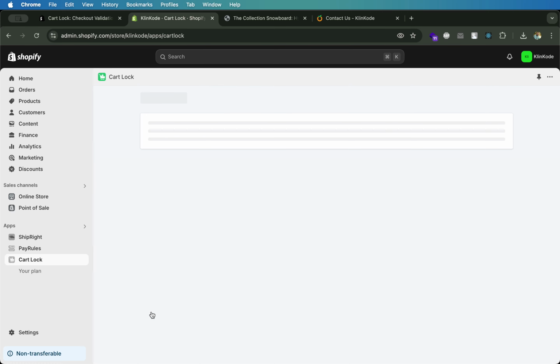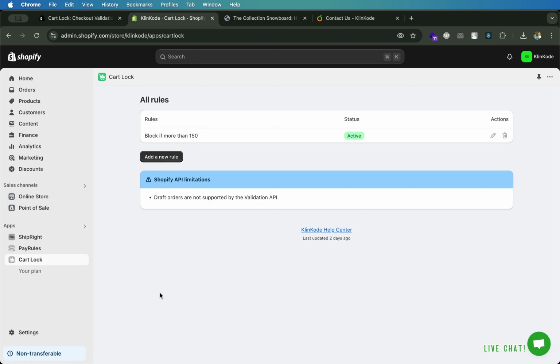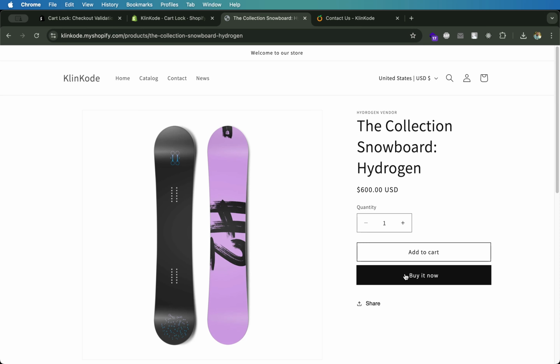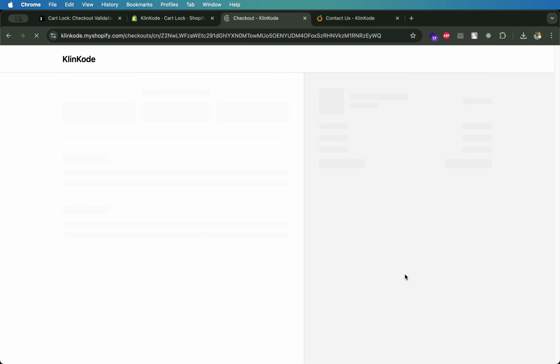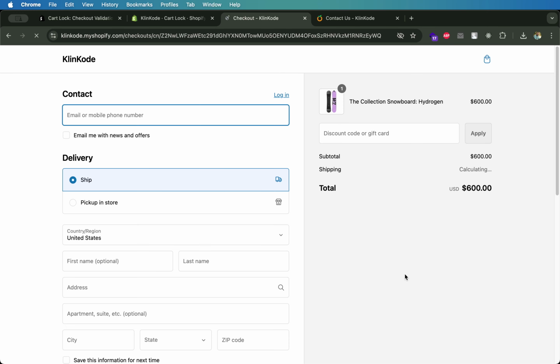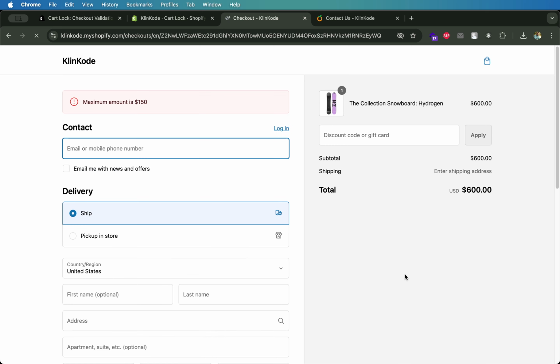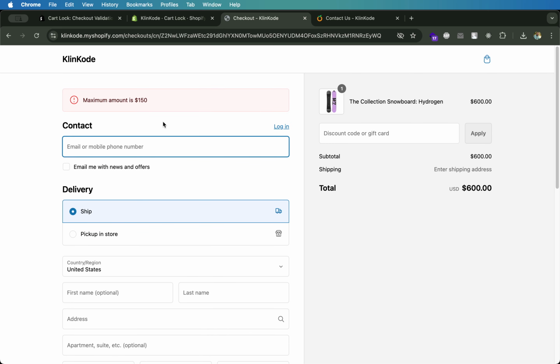Let's test it out. If a customer tries to place an order exceeding the $150 limit or the amount you set, they will see the error message and won't be able to complete their purchase. As you can see, I am seeing the error message, so the price limit is enforced and the order cannot proceed.